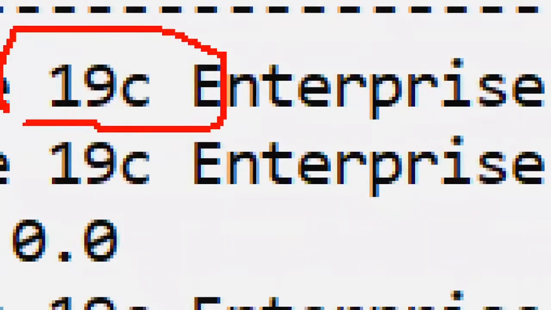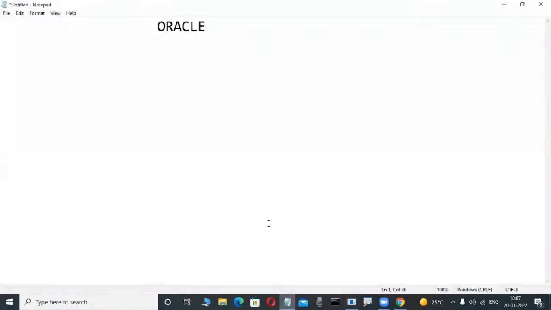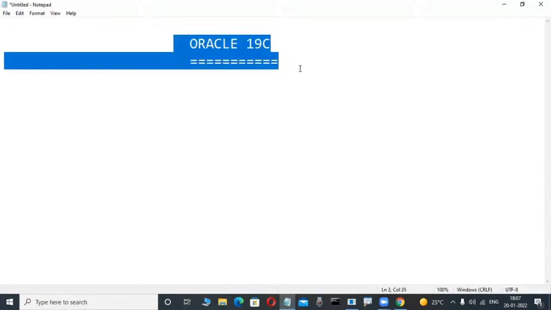C means cloud technology, cloud computing. In olden days, grid computing was there. Now cloud. What cloud is, we all understand. Now this is Oracle 19C. 19C means cloud technology. Observe it here. This is the latest version we are learning in our class.